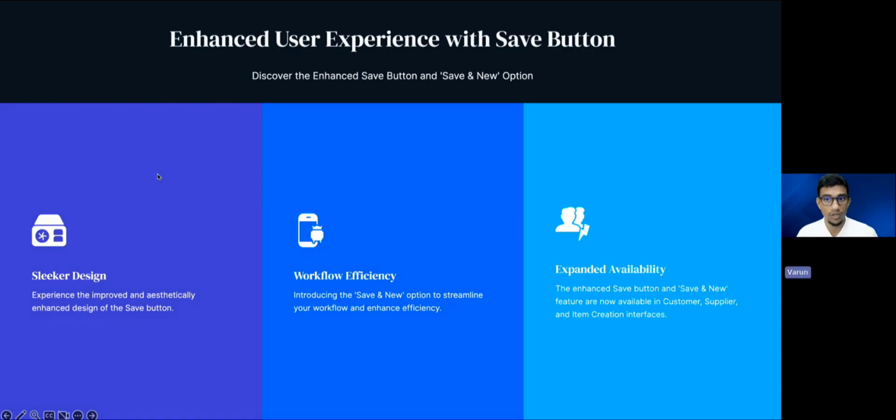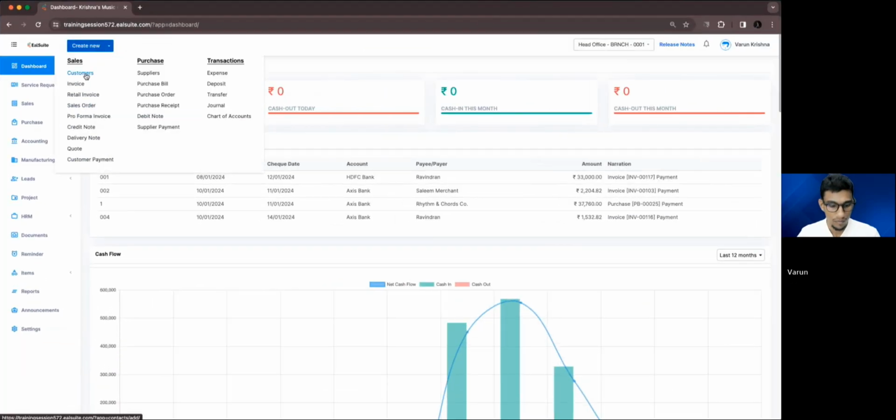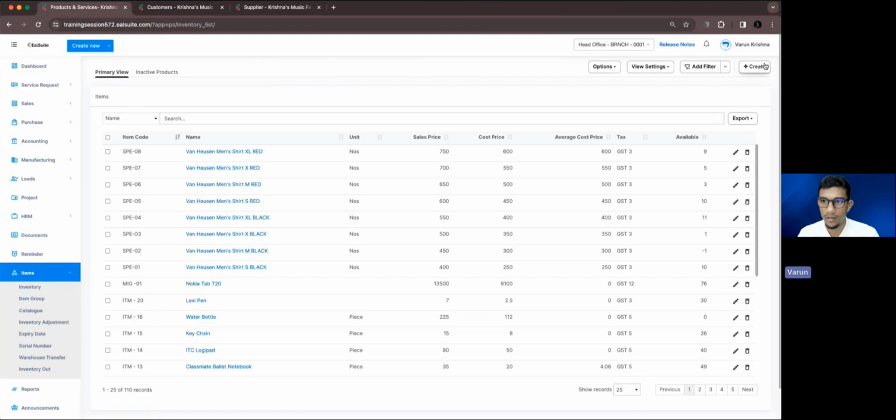Enhanced user experience with the save button. This is very simple. We have introduced a different kind of UI for the save button under 3 different modules: customer creation, supplier creation, and item creation. Let me show it to you.